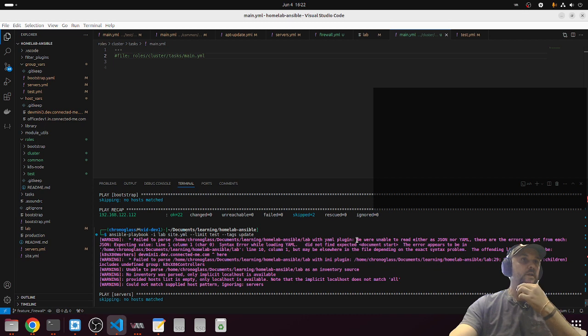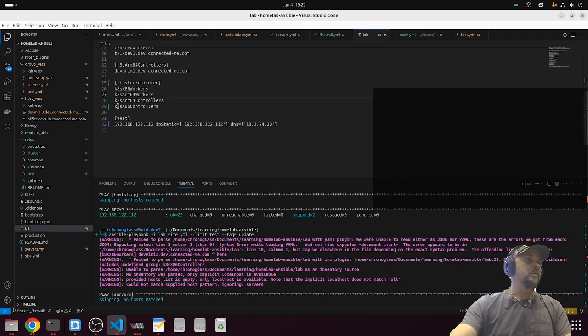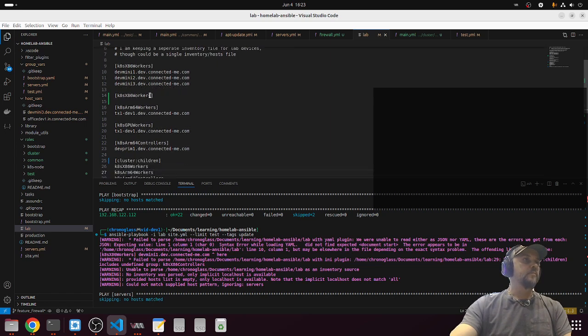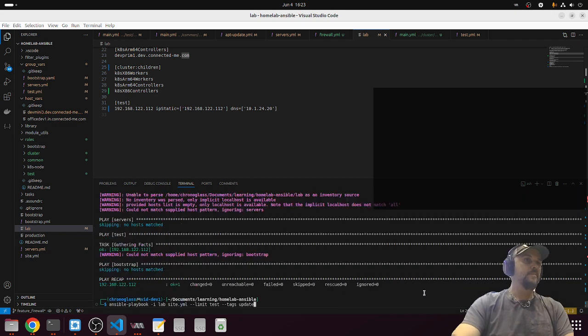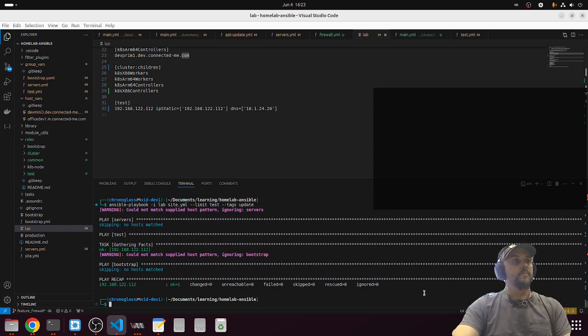Failed to parse with YAML. Line 10, common 1. Oh, it probably doesn't like... Yeah, it doesn't like the... Or I named it wrong. K8 x86 controllers. Wait. K8L. That's on me. Let's try that again, huh? Could not match simple. Okay. Test.